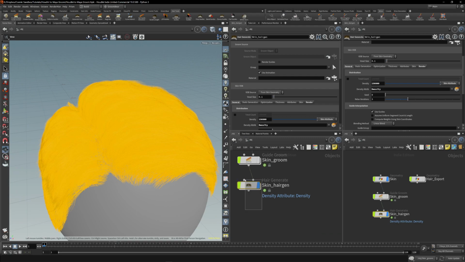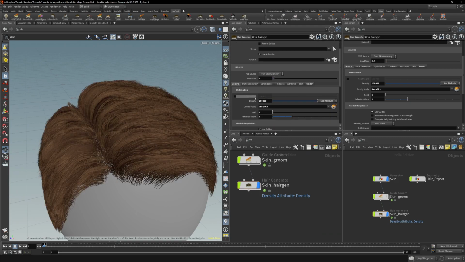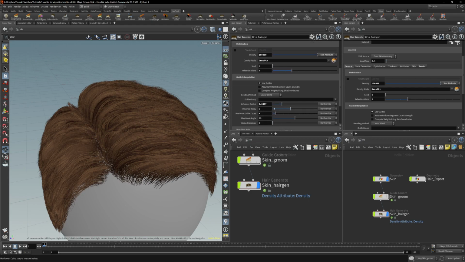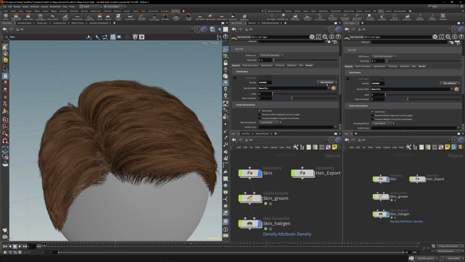Let's actually look at the skin hair gen settings as well. I have 150,000 in my density, and then I changed my influence radius. I turned it down, and I set the maximum guide count to be lower. I also used a density attribute from the skin that I'll show you.